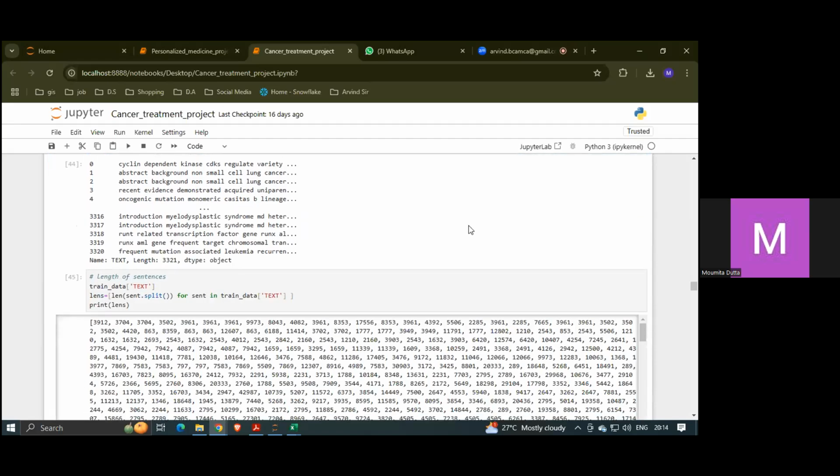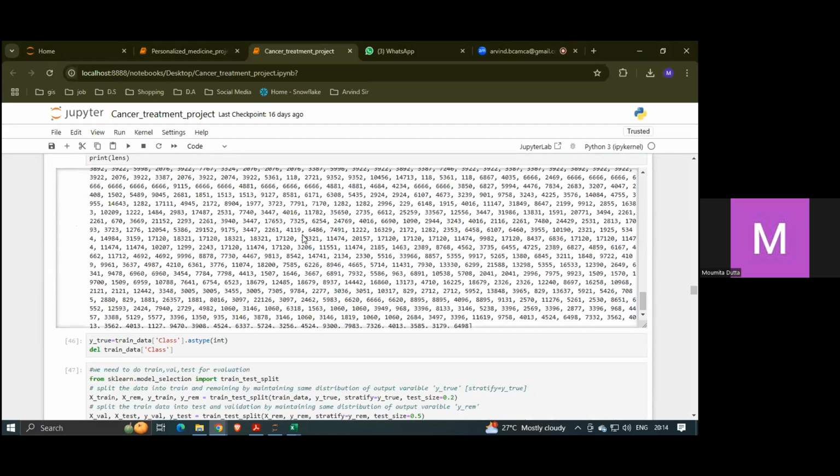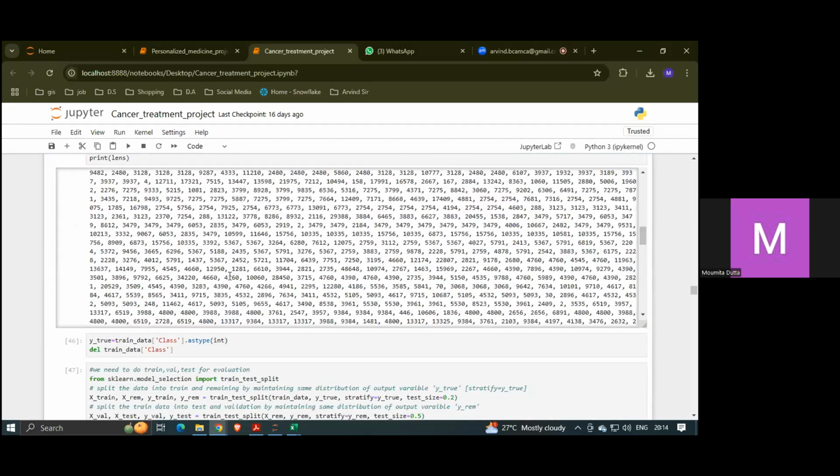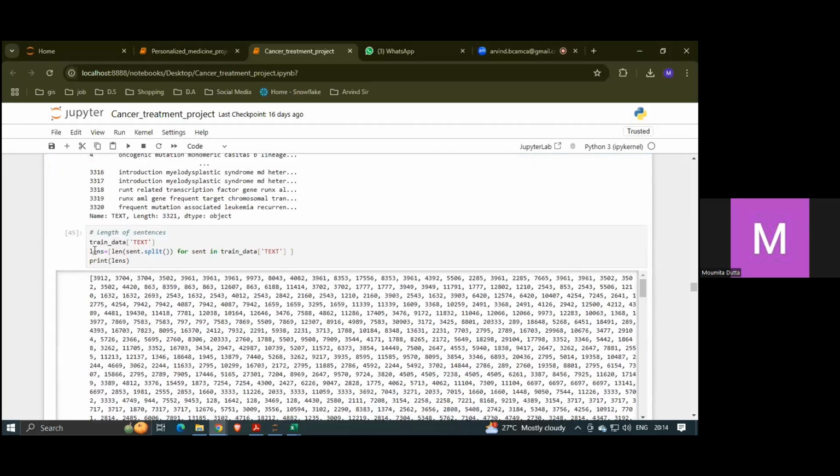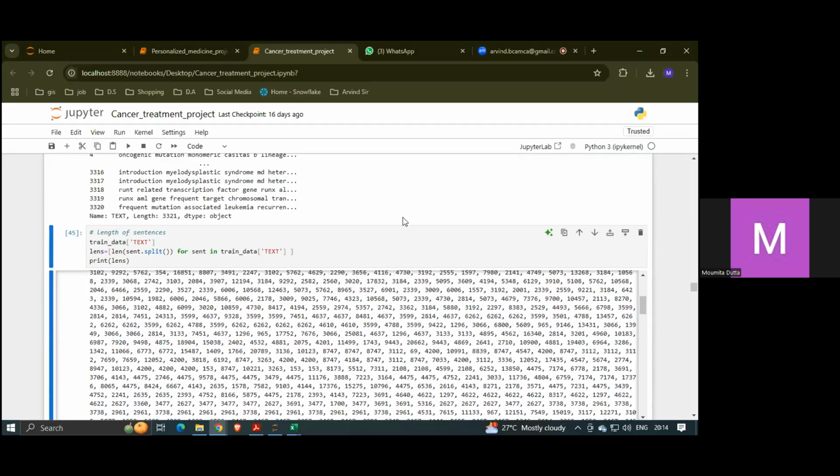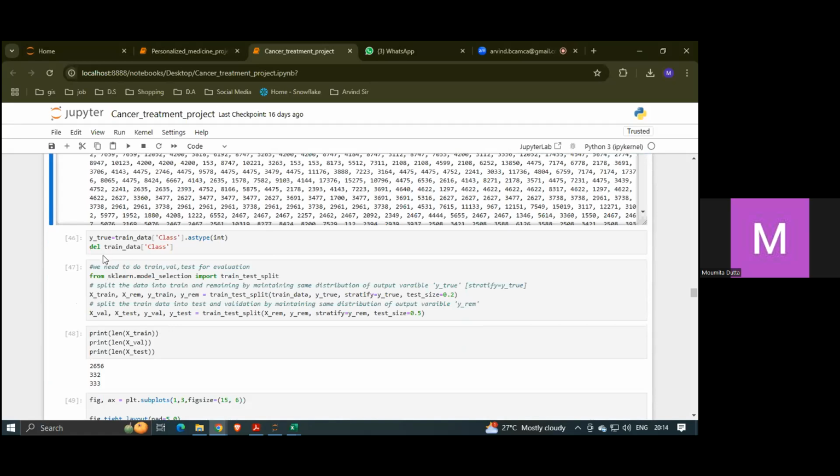And you can see this is a huge data set we have to clean. The length of sentences means how long each sentence is. So let's say 39123704 is the used paper.